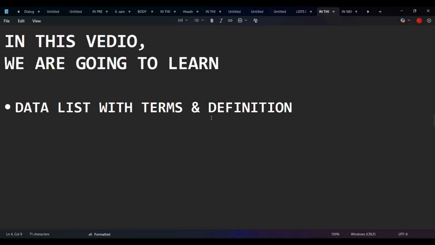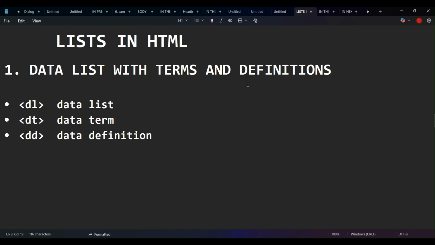We are starting with the list in HTML. This is the first topic. We have the data list with terms and definitions. So let's begin our topic.